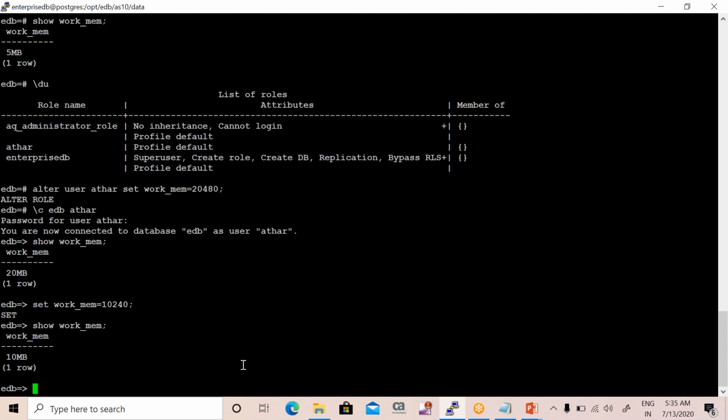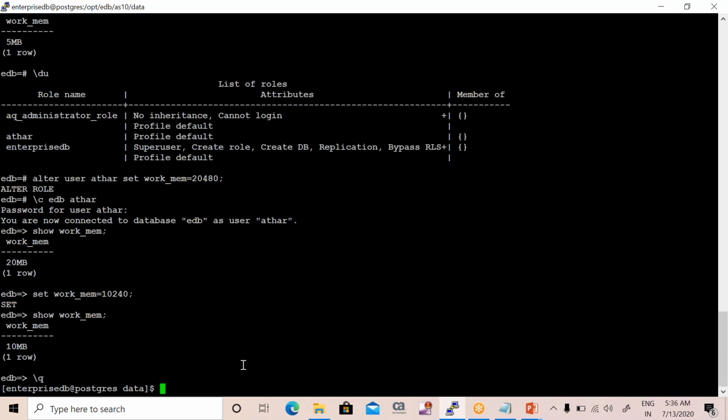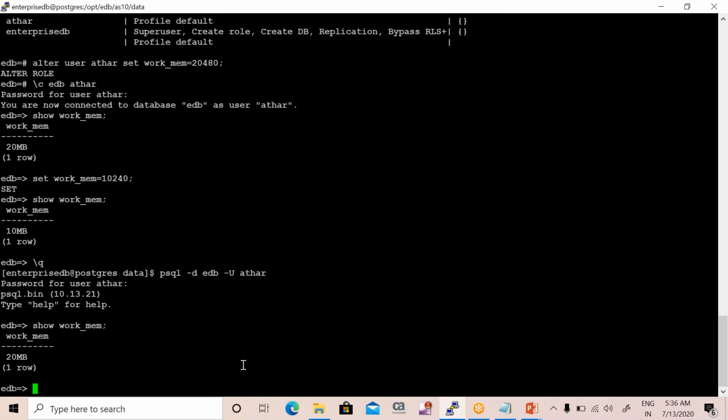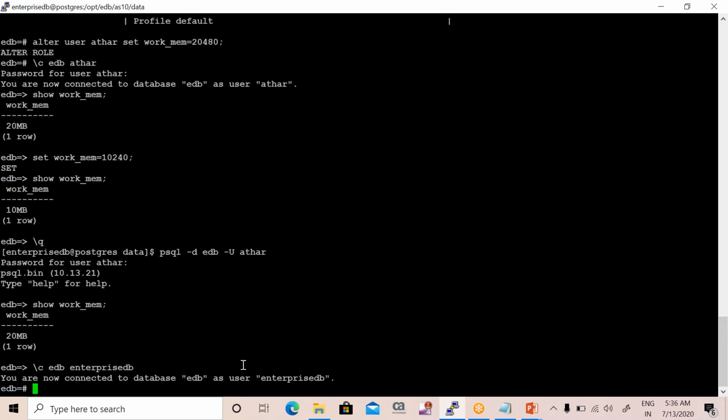Let me show you something interesting also here. I'm going to connect, and if you quit from this terminal, let's say -d edb and -U athar, let me connect again, and you can check the work_mem is still 20 megabytes because we set this at user level. Now let me connect to the EDB database using enterprisedb, and I told you that whenever you set the parameter at cluster level, it will first go inside your postgresql.auto.conf file.